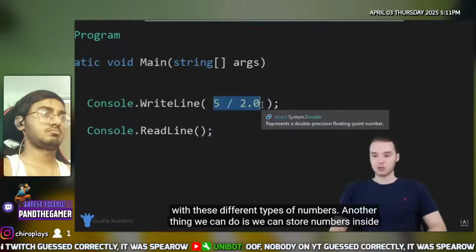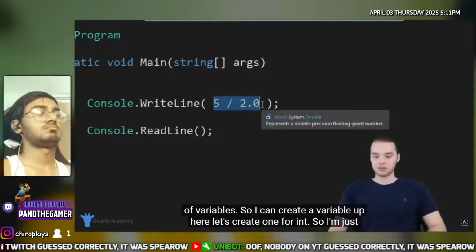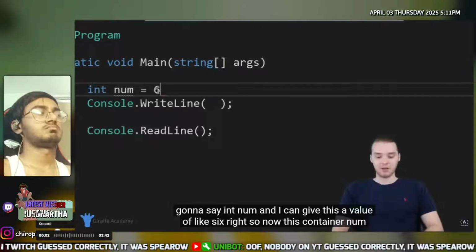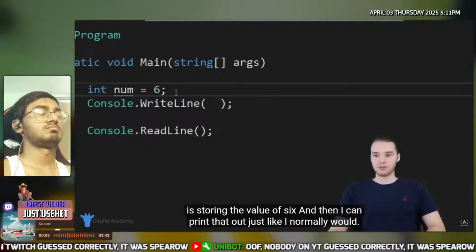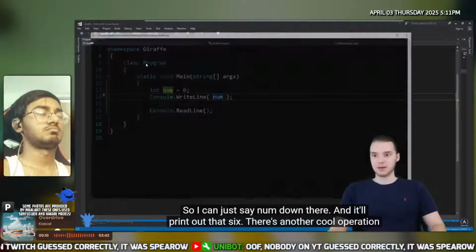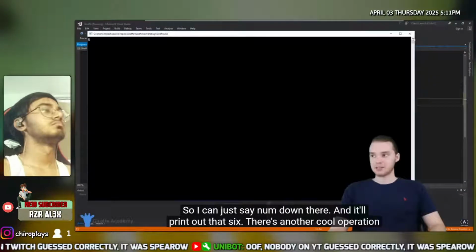Another thing we can do is we can store numbers inside of variables. So I could create a variable up here. Let's create one for int. So I'm just going to say int num, and I can give this a value of like 6, right? So now this container num is storing the value of 6, and then I could print that out just like I normally would. So I could just say num down there, and it'll print out that 6.